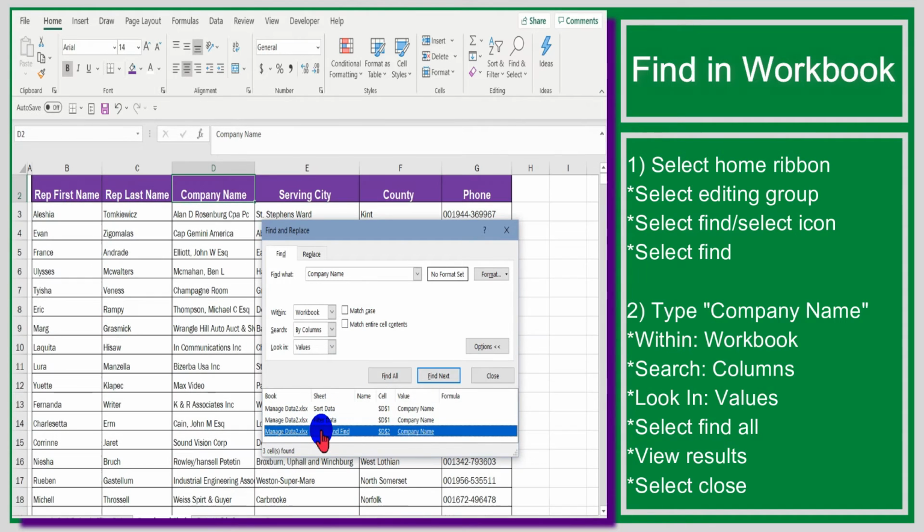Now, as you can see, this is telling you that Excel has located the content 3 times within this workbook. It's on the Sort Data sheet in cell D1. It's also on the Filter Data sheet inside of cell D1, as well as the sheet that we're on now inside of cell D2. So let's go ahead and confirm that.